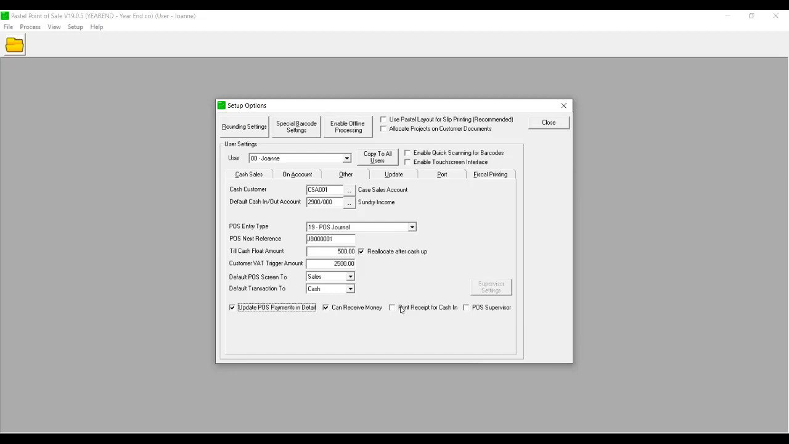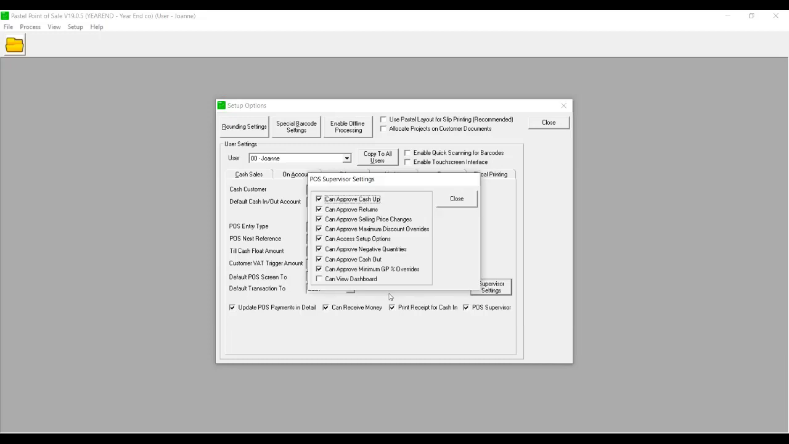And then obviously the point of sale supervisor. Now guys, when you tick this option, there are settings for the point of sale supervisor. So you can still restrict the point of sale supervisor even though they are a supervisor. Just bearing in mind that if you restrict them, there are certain things they won't be able to do. So basically it's can approve cash ups, can approve returns, can approve selling price changes, can approve maximum discounts, can access setup options, can approve negative quantities.